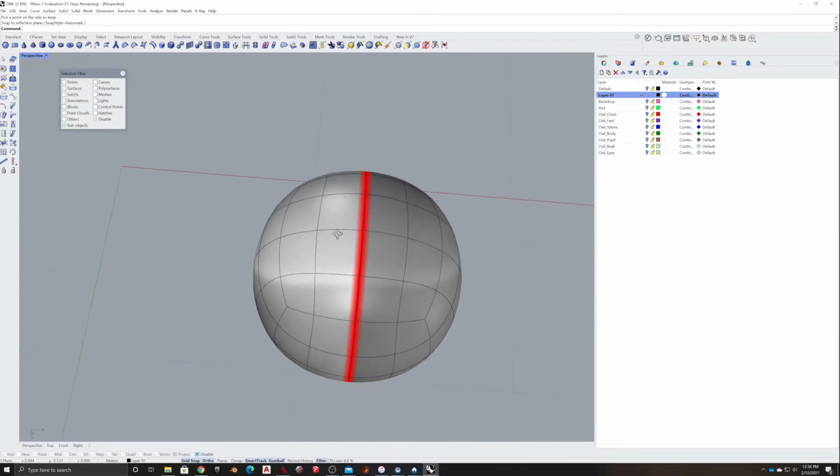So let's start by making the ears. If I turn my face, boom, boom, boom, boom. Oops, not surfaces, SubD.